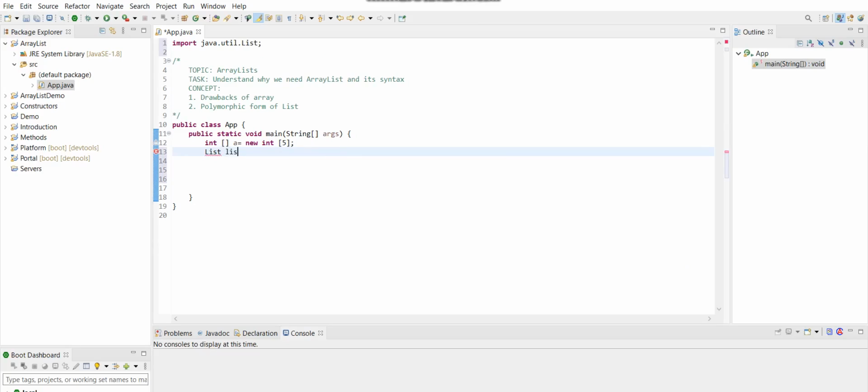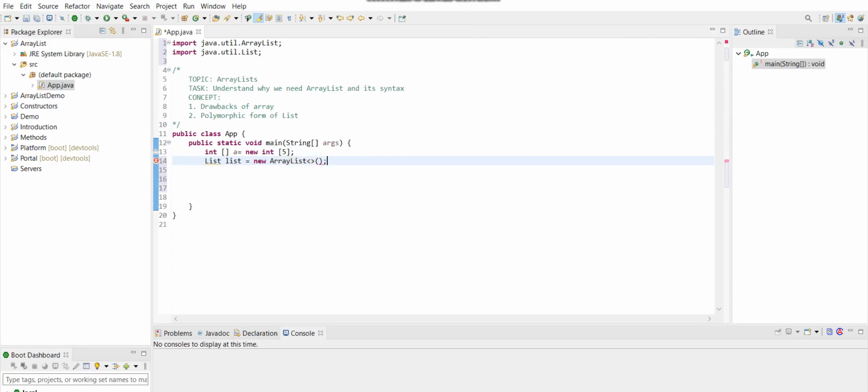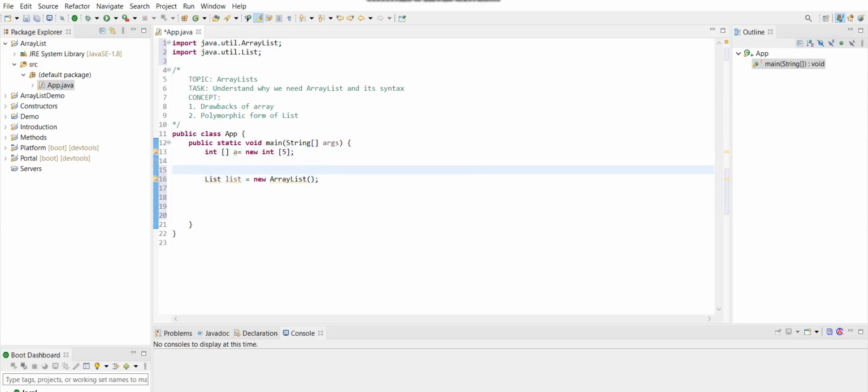Now we've created a list, just give it a name. Let's just give it the name list. And I'll say new ArrayList. Let's remove these angular brackets. Don't worry about them. Now the first thing to note here, this is the first time you're seeing that I'm creating an object in which the left hand side and right hand side are different.